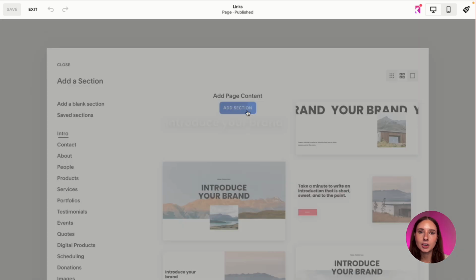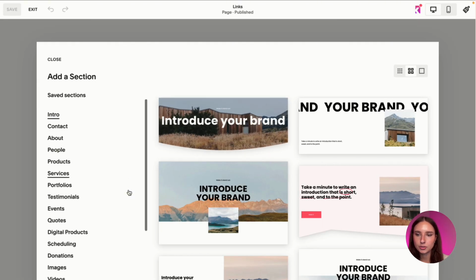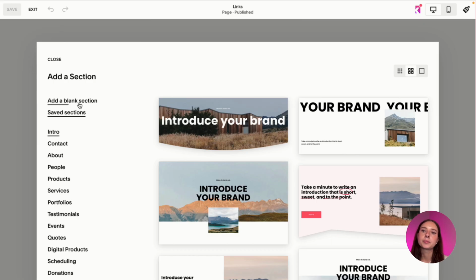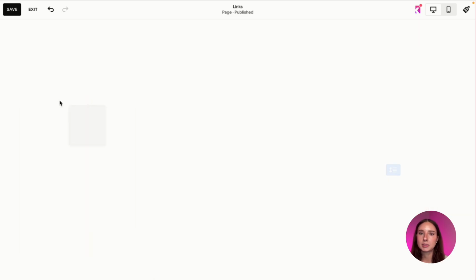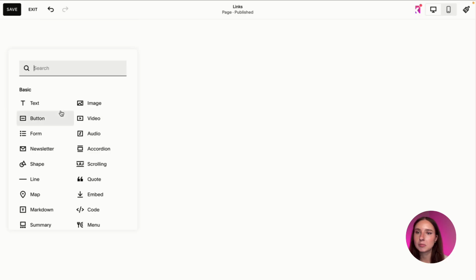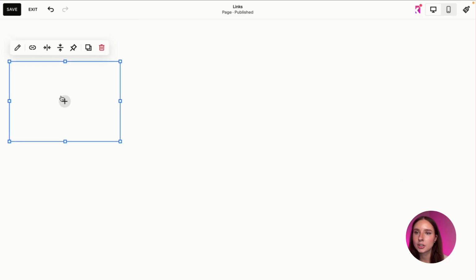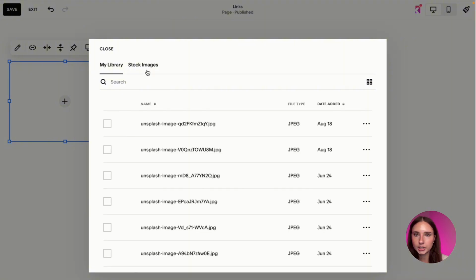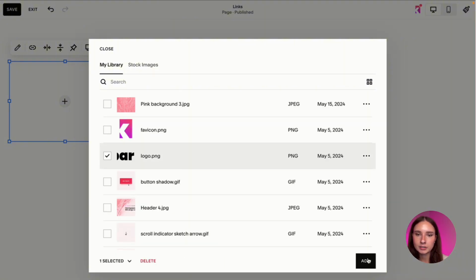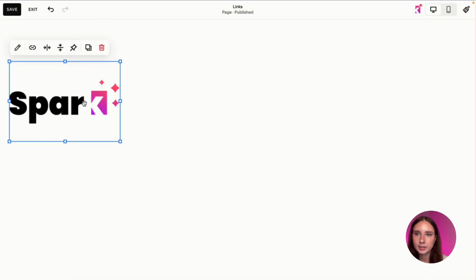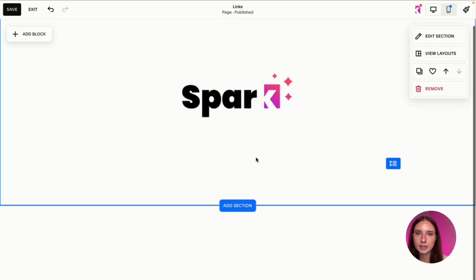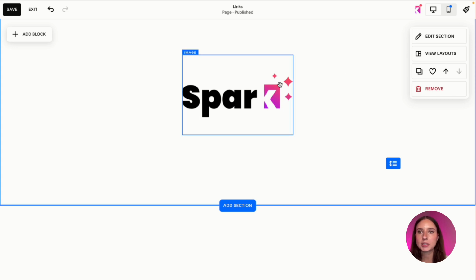And from here, we can start adding sections to our page. So we can actually add things like our logo and stuff. So I'm going to make it a blank section, and then I'm going to add a block, and I'm going to add an image. And let's look in our library because I think I have our logo in here. So I'm going to click on our logo, and then I'm going to add it here. As you can see, that's the logo, and we can change the size of it a bit. And that is usually kind of what's at the top of these LinkTree or bio site pages.